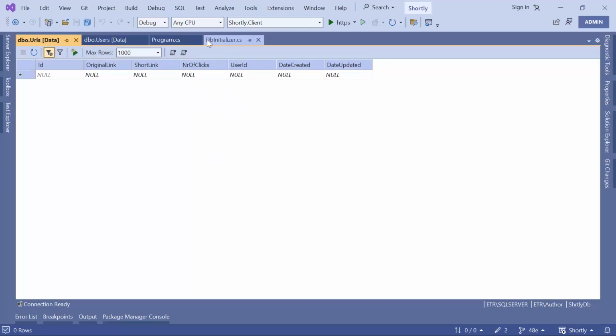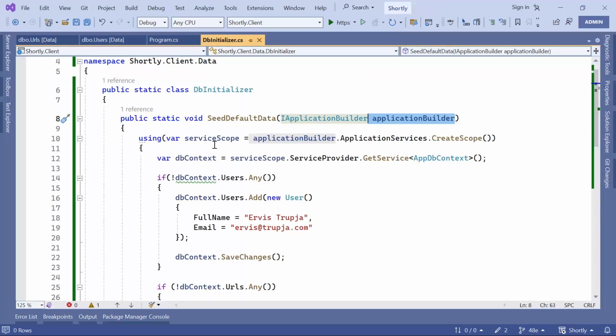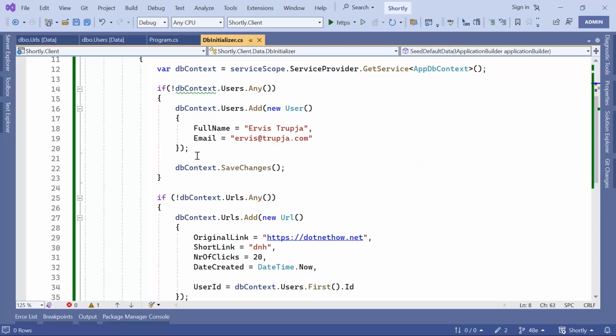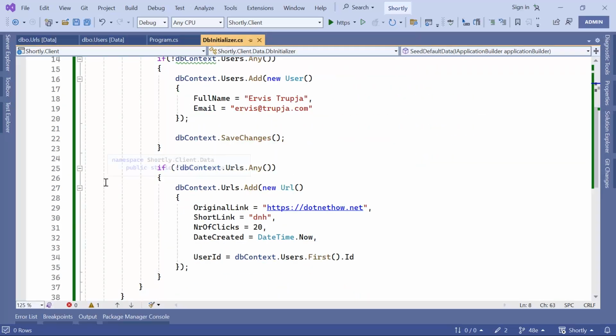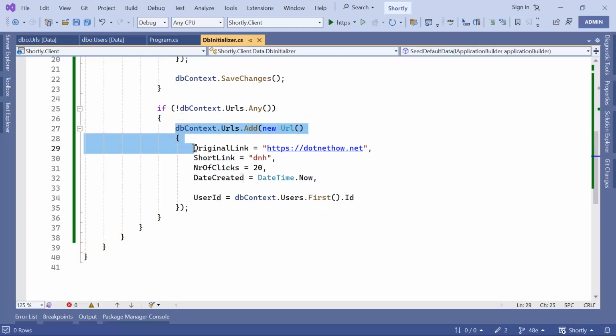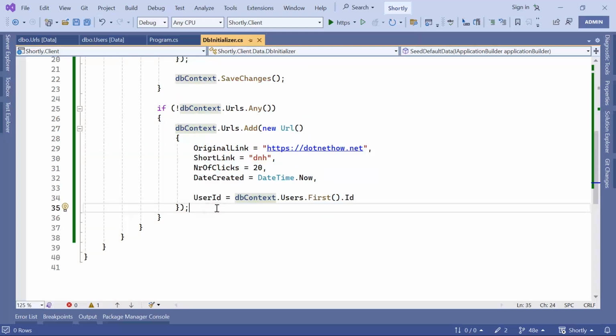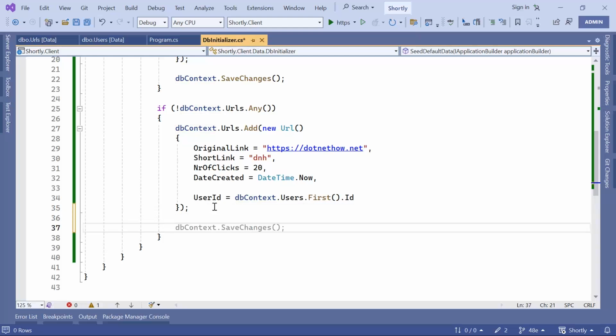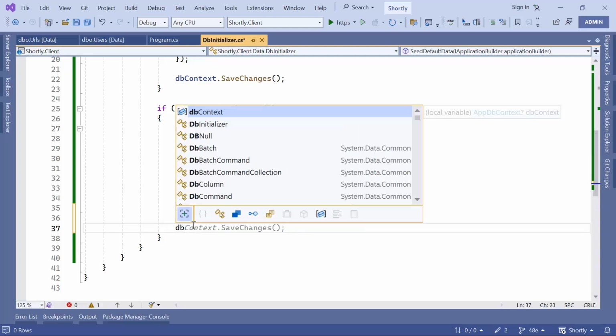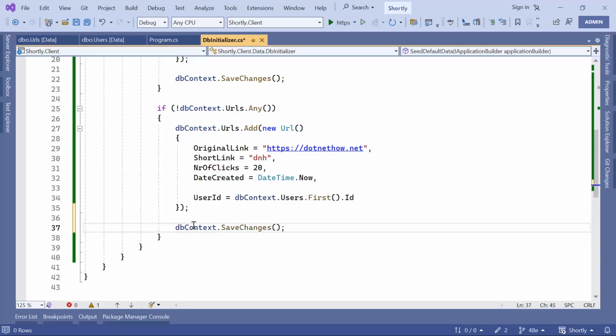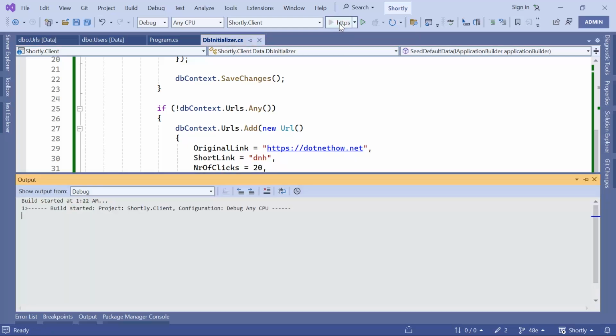Let me just go back to the initializer. And then you can see that in here we are adding the URL to the context, but we are not sending these changes to the database. And we said that after you add something to the context, to send the change to the database, you use the DbContext.SaveChanges method. Let us run the app one more time.